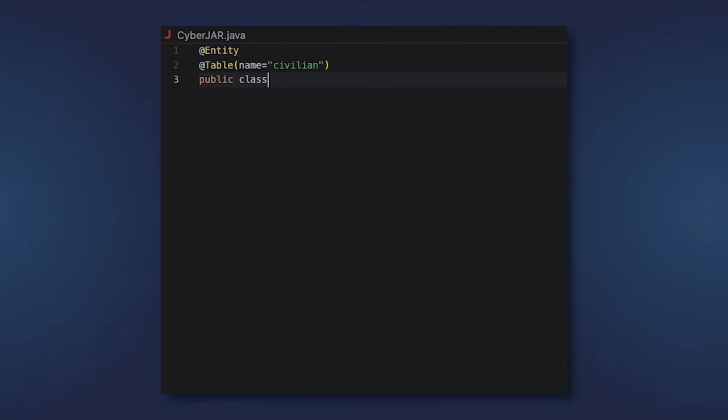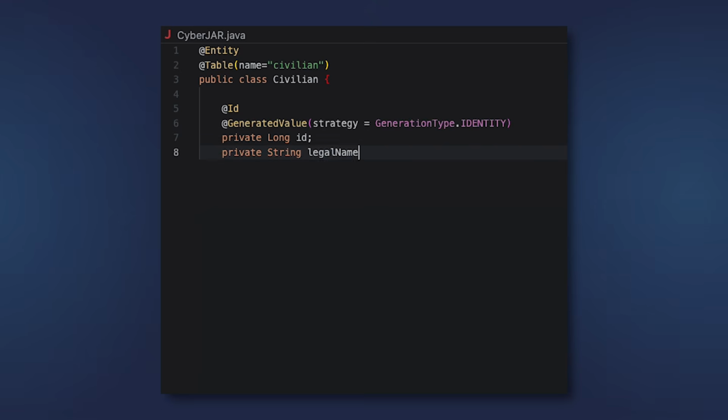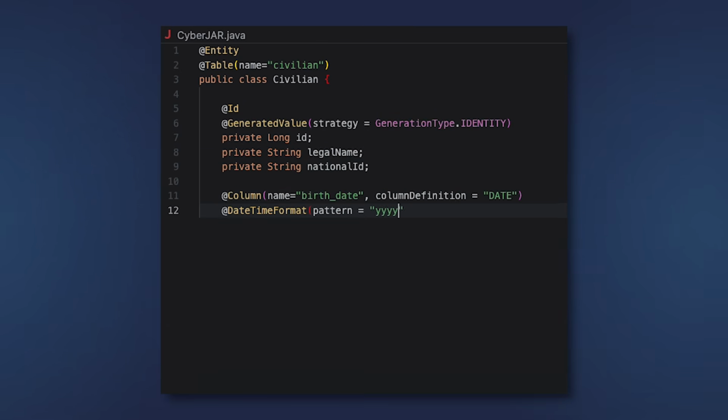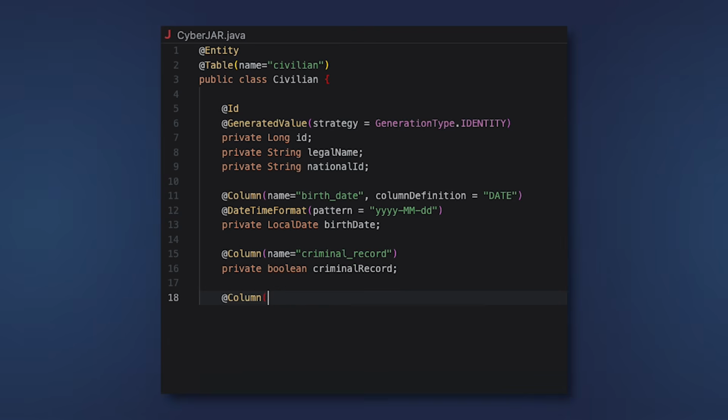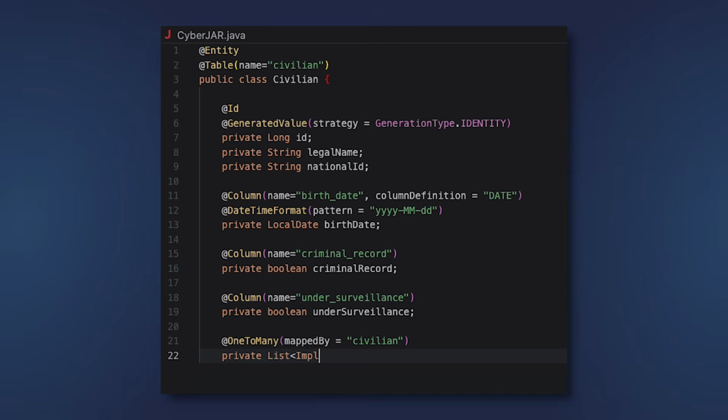First, Civilian. Annotate it with entity and table and add several fields like ID, legal name, national ID, birthday, criminal record, under surveillance, and the list of implant sessions. I don't use Lombok, so in this case I need to add getters, setters, constructors, hash code, and equals manually. I'm not showing these methods here, just for brevity's sake.